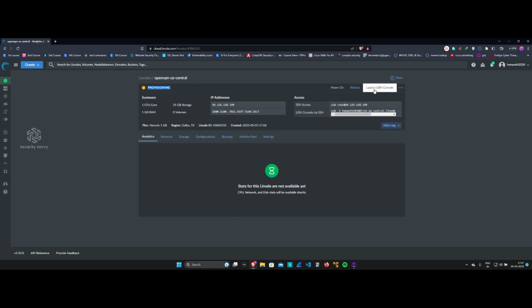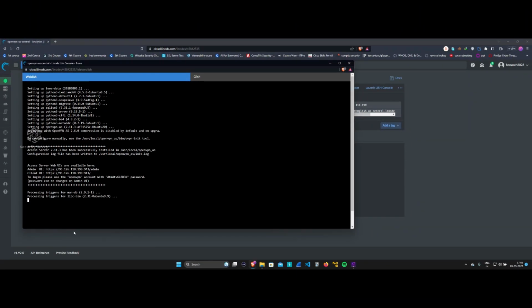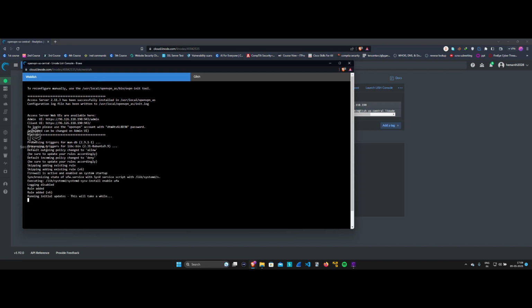You can launch the LISH console here. In this console, you can see what all the processes are, and you can also see the access for the server web UI. We can get into this IP address to get our OpenVPN running. So basically, let me get this URL.